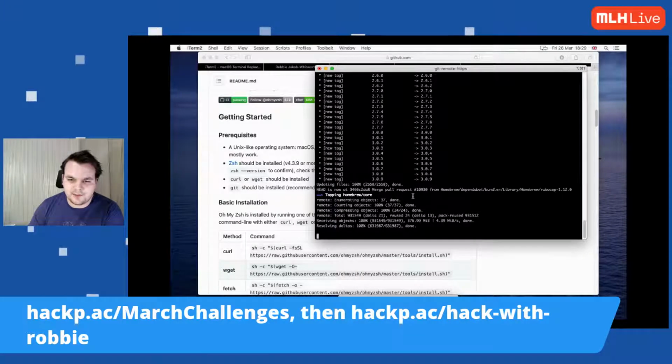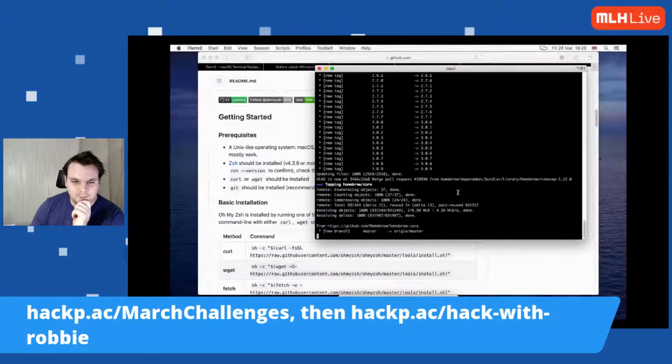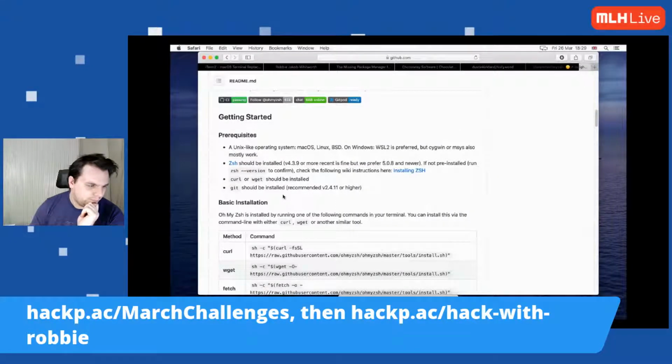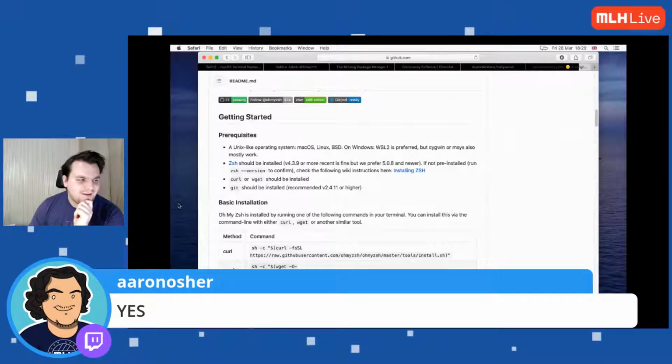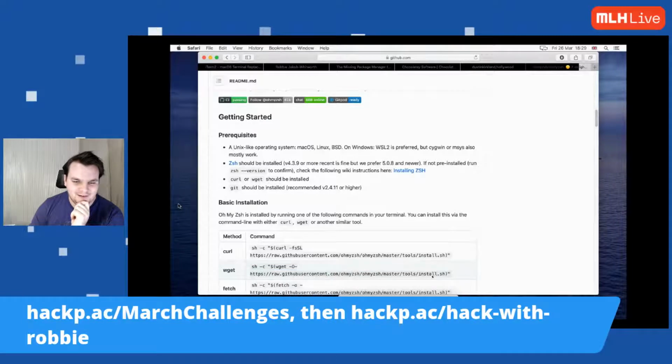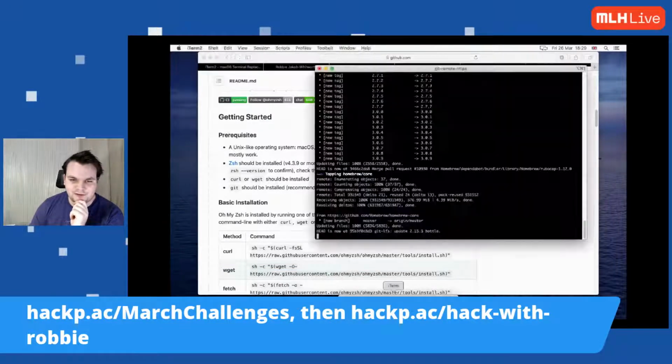This has taken a long time. It's making me slightly nervous. Do you think if I kill it with Control-C, it's going to break it? We'll give it another minute. Aaron says yes. If I kill it with Control-C, is it going to break it? Probably. I presume that's what that's in reference to.